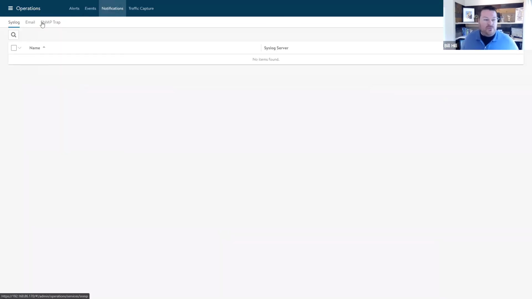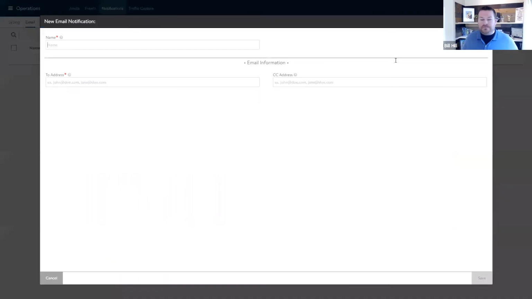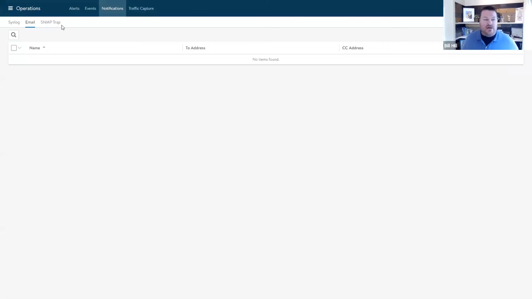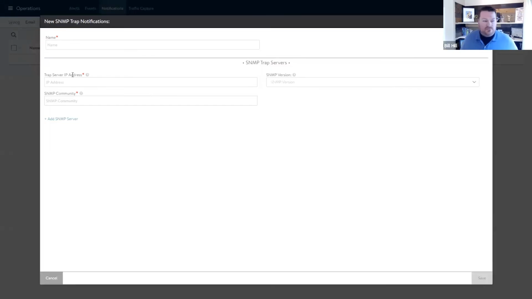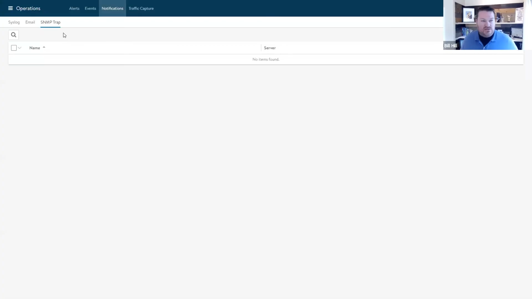From a notification perspective, again, kind of alerts build on this. Here's your syslog information. I don't have email set up, so we're not going to be able to leverage that. Nor do I have SNMP. But you can certainly send it as you see fit.